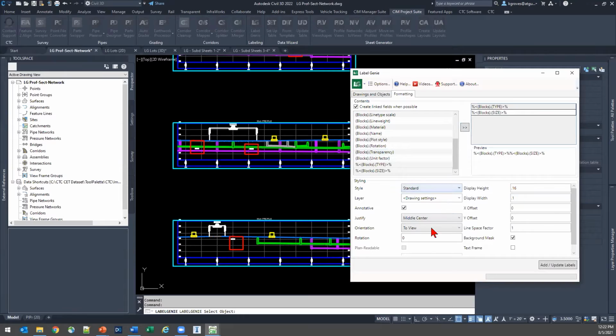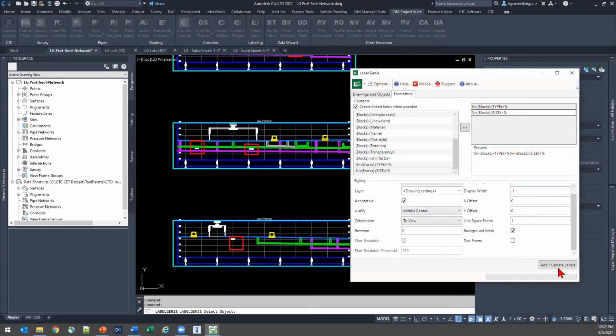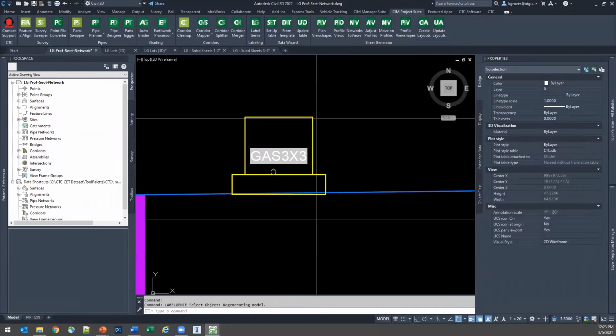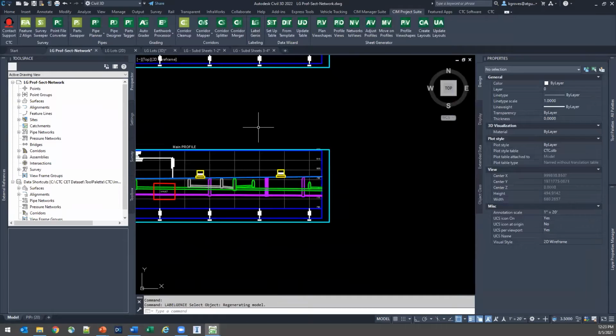I'm going to leave most of the rest of these settings, except I don't have quite as much space. So I'm going to drop that down to 0.1 on that. I'll add an update. I'll say yes to proceed. And it put them all in there. That's not quite the formatting that I wanted. So now let's see how Label Genie handles the update of various labels in here.